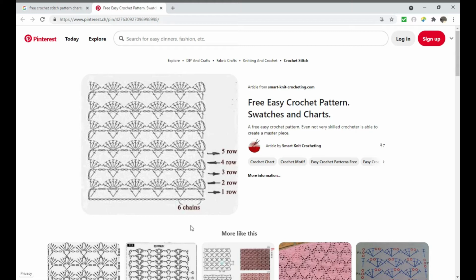So I hope that was helpful, and I hope this chart made it easier for you guys to check it out. And like I said, I will link this down below. And now I'm going to take you back into the video.